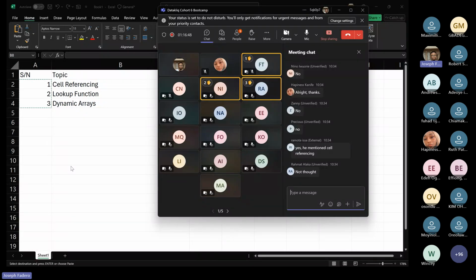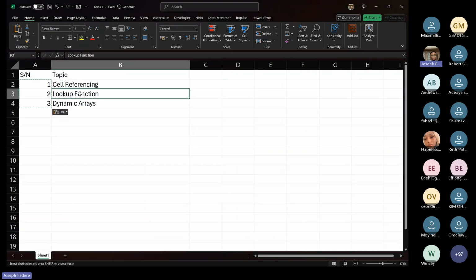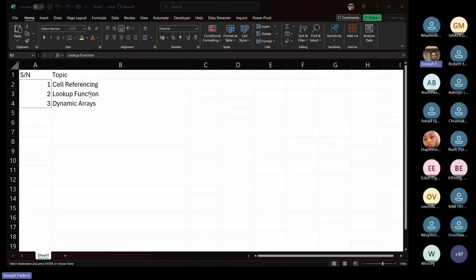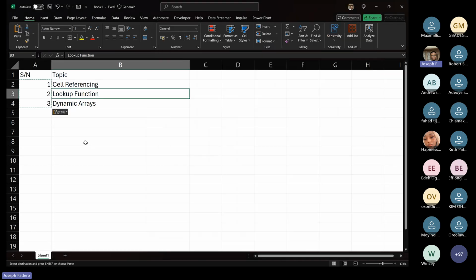So I'll first of all do a recap on the cell references. For this recap, I will ask you guys a question, since we've done it, just so that we cement the knowledge. Because if you don't properly know cell referencing, you will struggle a lot with lookup functions. So it's intentional that we taught it before.